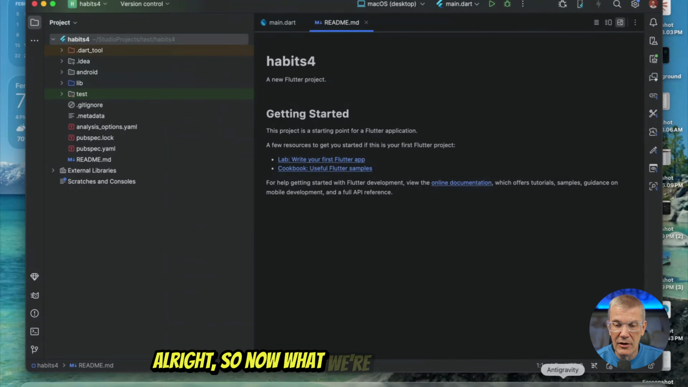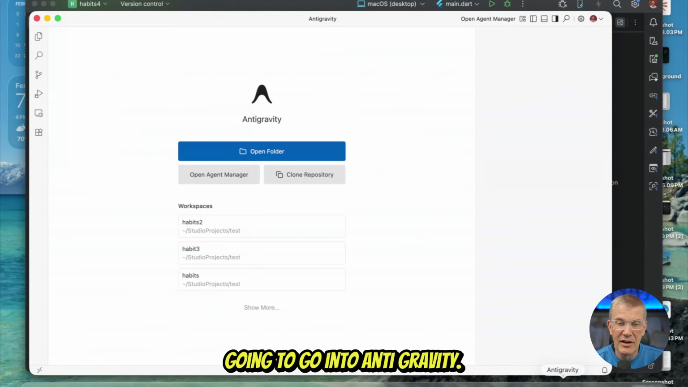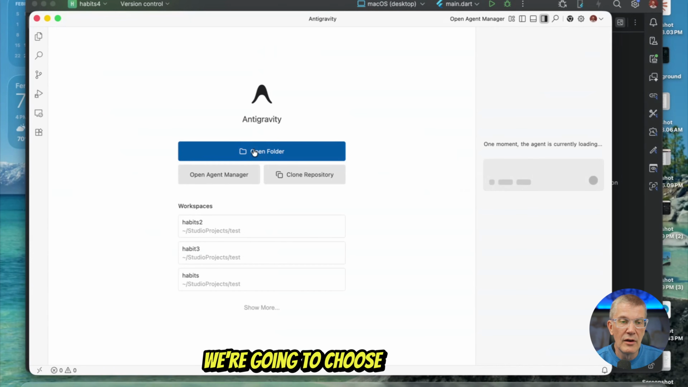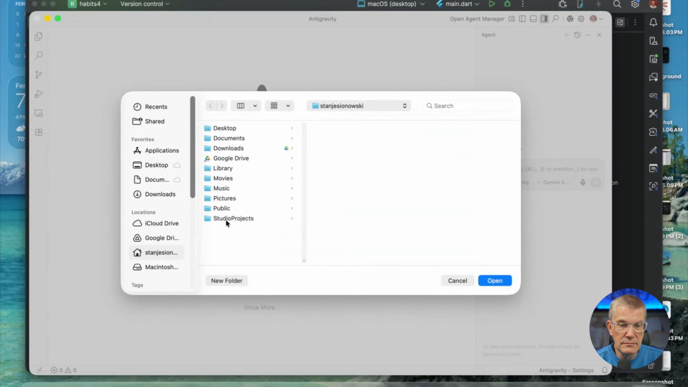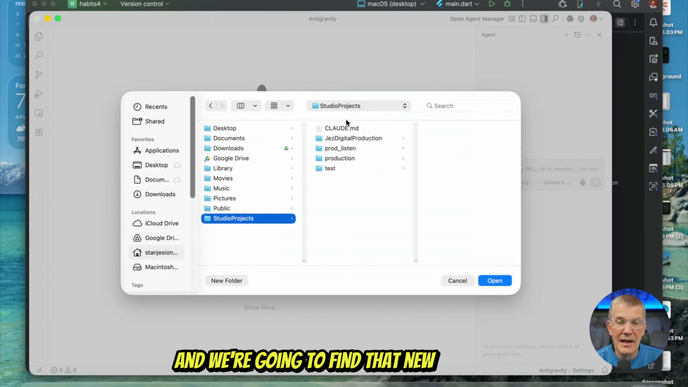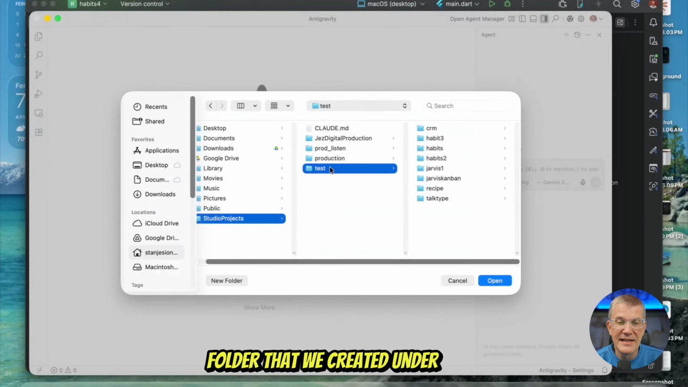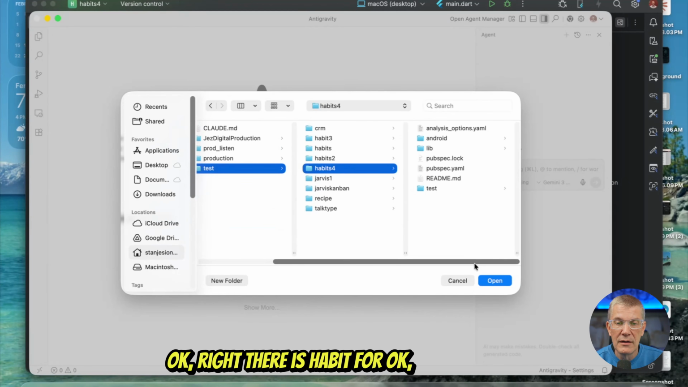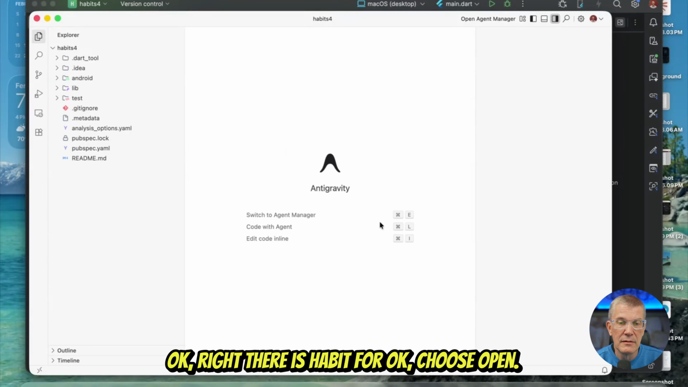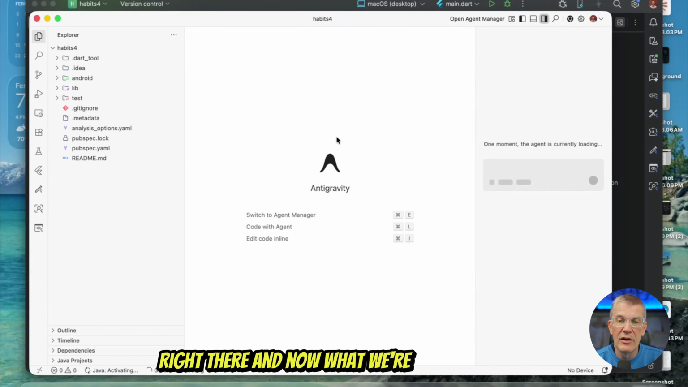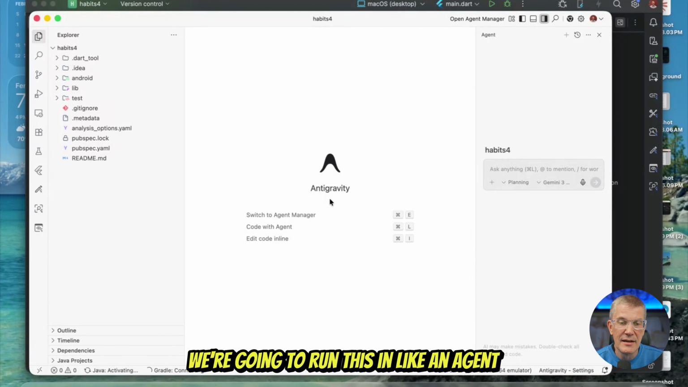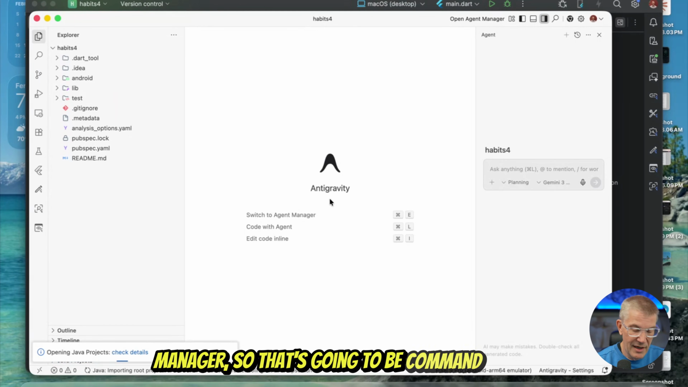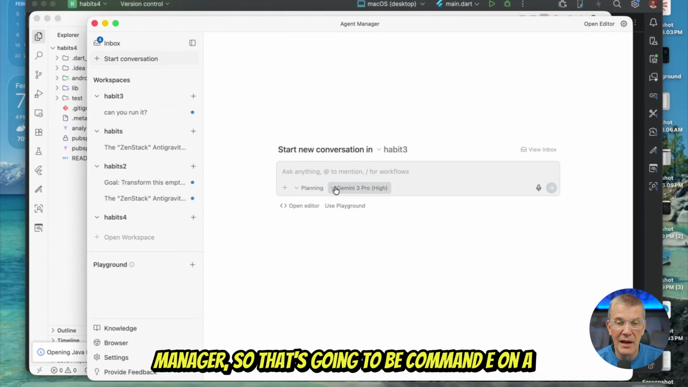All right. So now we're going to go into Anti-Gravity. We're going to choose open folder, and we're going to find that new habits 4 folder that we created under test. Okay. Right there is habits 4. Choose open right there. And now we're going to run this in the agent manager. So that's going to be Command E on a MacBook.